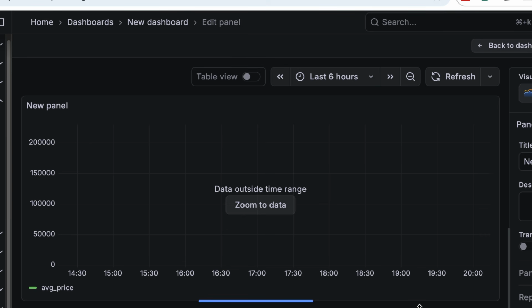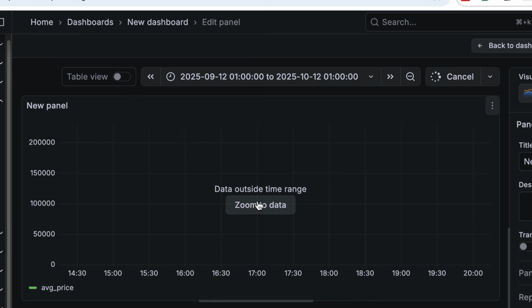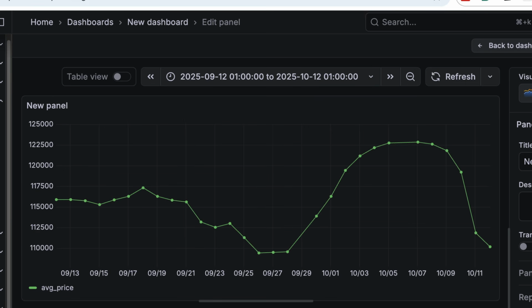You'll see the chart here, but you may get a message about the data not being visible. This is because the default time horizon for this graph here is the last few hours. You can click on this Zoom to Data button and the date range will be adjusted to fit the data. We do this and see a nice line graph showing the average price and how it changes over time.